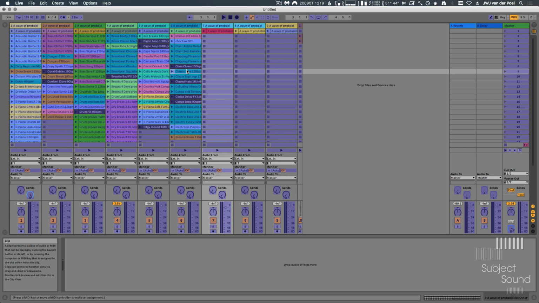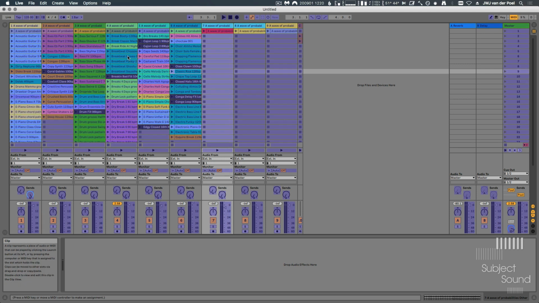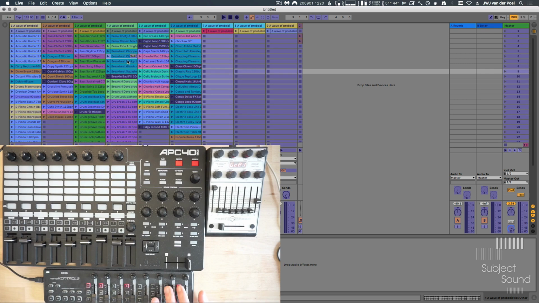Before you do this, however, you need to make sure that the remote is switched on in the preferences. So what you do is you look up the controller that you want to use in the input list. In my case, it's a Nano Control, and then you make sure the remote switch is turned on. So once you've done that, you can simply go into MIDI Learn, you hit a button and it will assign it, in this case, to a clip.